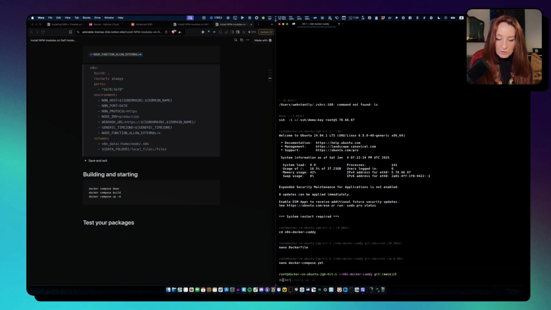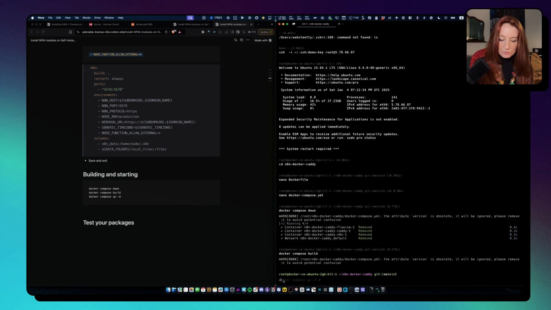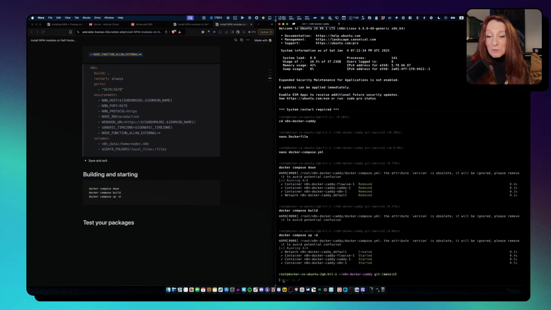Okay, now we need to put this down. So docker compose down. And now we need to build. So docker compose build. And now docker compose up. It should be ready to use. So let's make a test to see if this works.